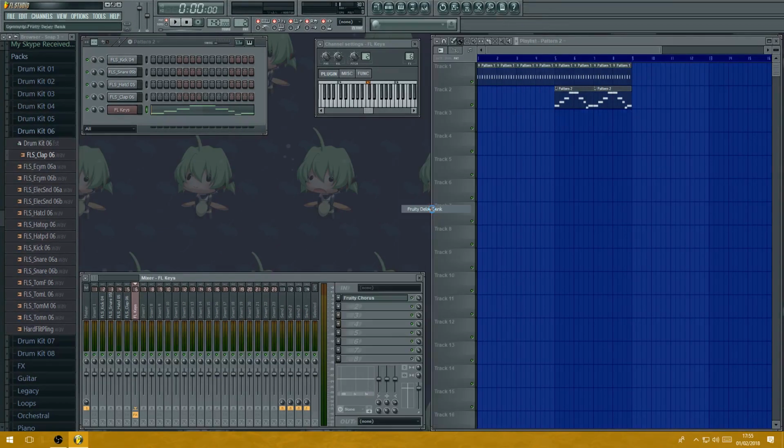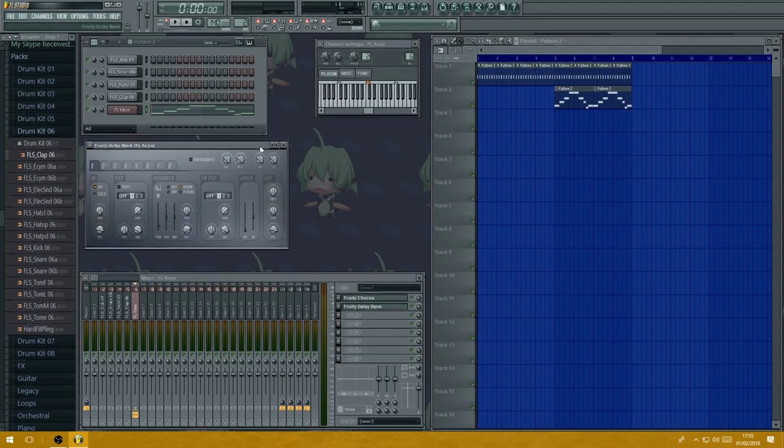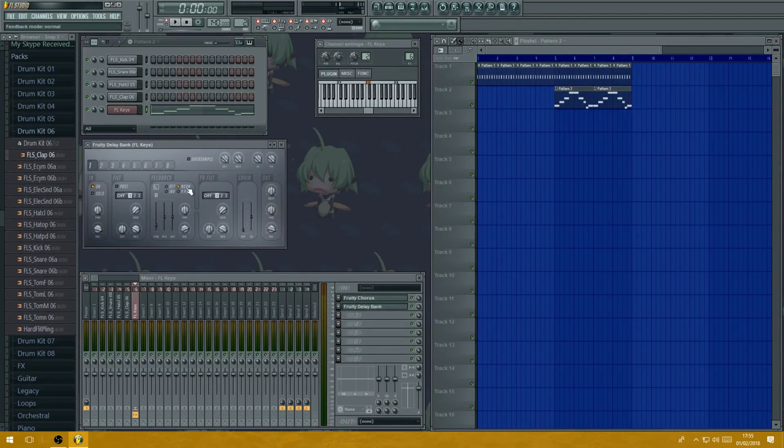I'm going to add delay bank, which is essentially an echo with lots and lots of features in it. The default state of it is fine for these purposes, so I'm not going to teach you how to use it again, just how to put it in here. You can experiment with all of this stuff by yourself. And let's see how that sounds. So it's given it a bit of an echo.